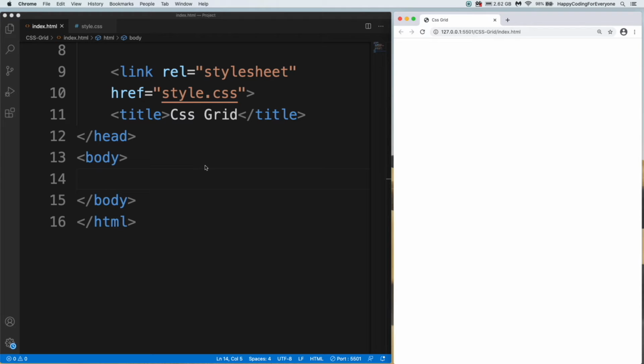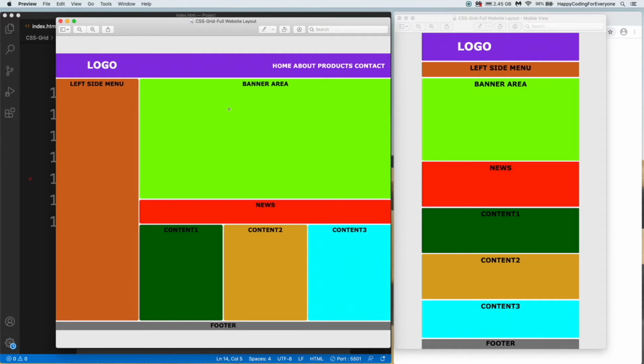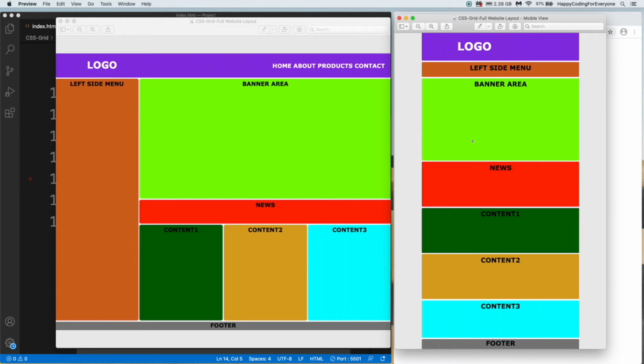Before starting our tutorial, I want to show what we will do in this tutorial. We will create a website layout. We will divide our page into different parts. We will add different information in each site. For example, I added logo at this place and menu here and banner area, news, content 1, 2, 3 and then etc. And that one is view of our layout on mobile devices such as our mobile phone or our tablet. So that layout is going to be fully responsive layout.